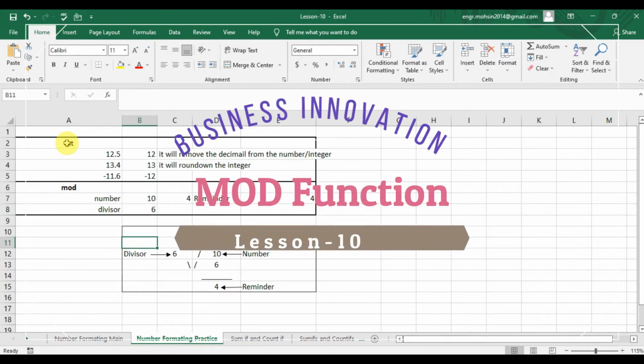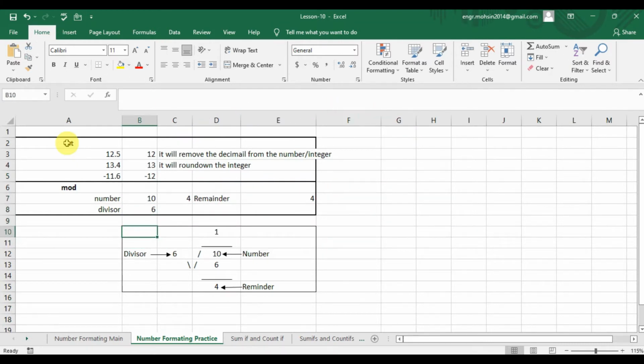After this, MOD. What will the MOD function do? As in division, for example, if we have a number which is here 10 and we have the divisor for this division 6, and if I want to know the remainder, which will be here 4, from the division of 10 by 6, it will give us the remainder of 4. How can we calculate it?